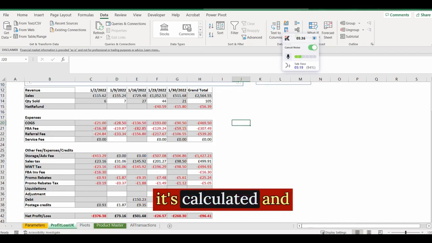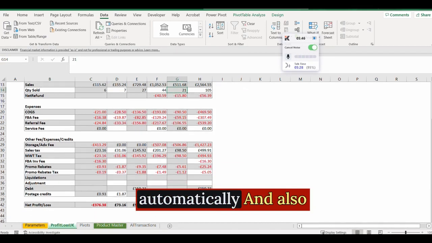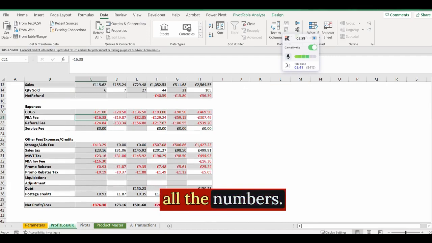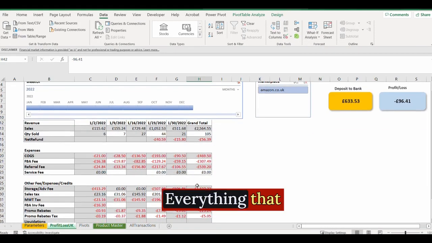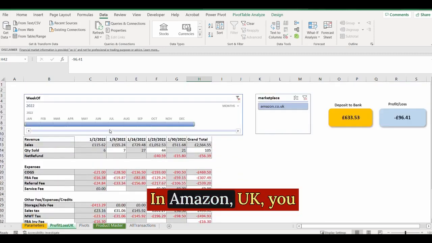That's how it's calculated. Based on all the products that you have sold during that time frame, the cost of goods sold is calculated automatically. Also, all the other fees that are charged during that time frame show up over here, and you can verify from this data. I have already verified. I don't want to bore you to death by going through all the numbers. You can see that everything that you need for a profit and loss in Amazon UK is here.